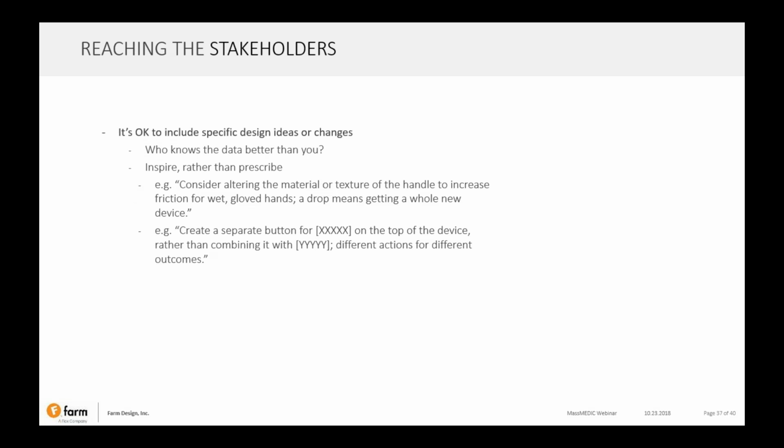And it's okay, and I think that this is something that human factors in general goes back and forth on depending on where you're working. But it's okay to include specific design ideas or changes, right? So we do the work, we do the research, but we aren't necessarily designers by name or engineers by background. So do we get to say, here's what I think the device should look like? And I think the answer is yes. But especially if you're trying to inspire conversation rather than prescribe your idea as a solution.